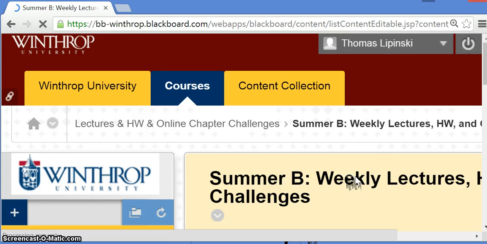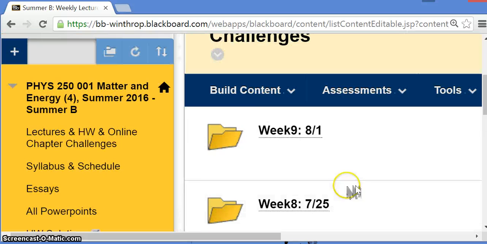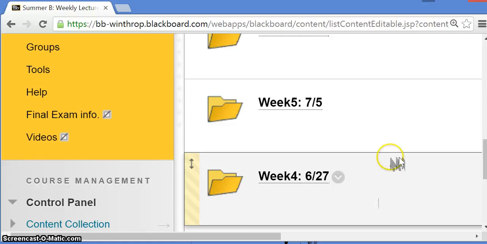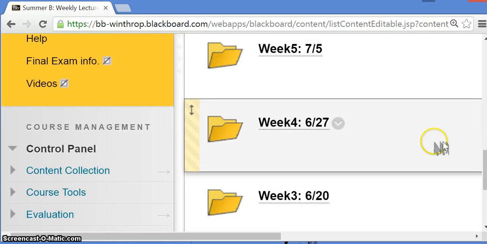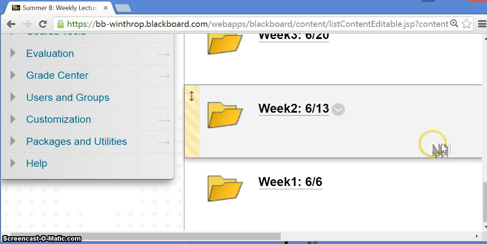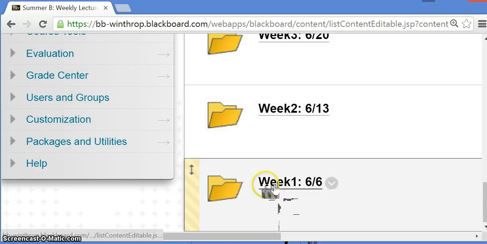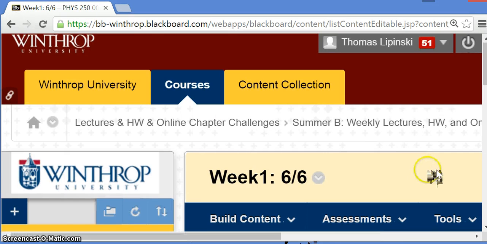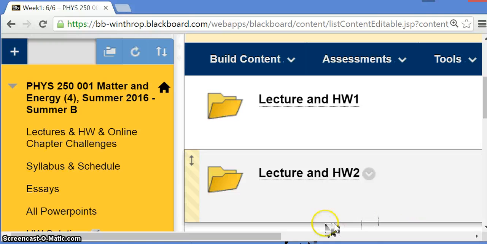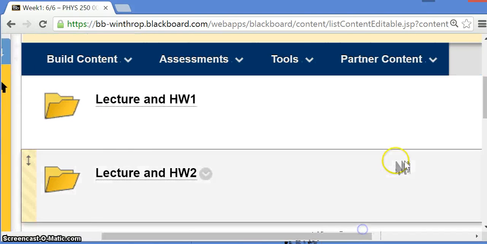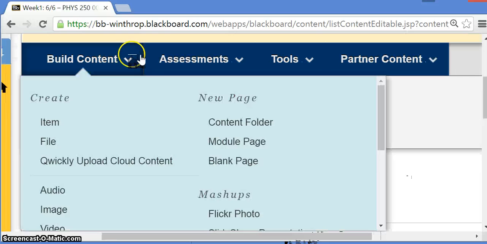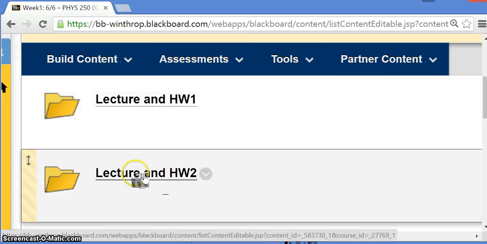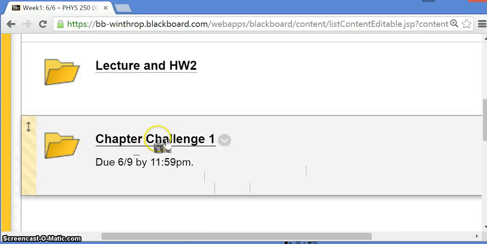So let's take a quick look at week 1. And so I have all of them displayed. I haven't decided whether I'm going to keep them all so that you can see them. I might do that just in case people want to get ahead. Let's say that you're going to go on a family vacation or something like that during the summer. All right, so this is what you see in week 1. Notice there's the lecture and homework 1, lecture and homework 2, and chapter challenge 1.